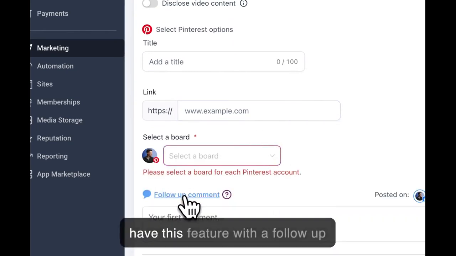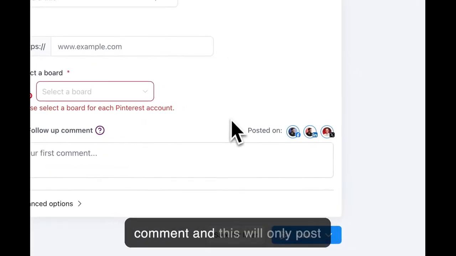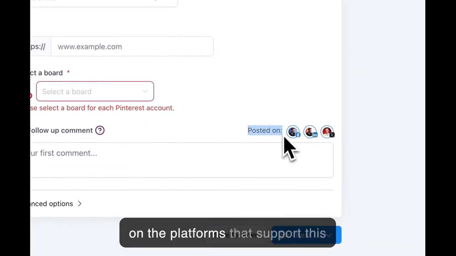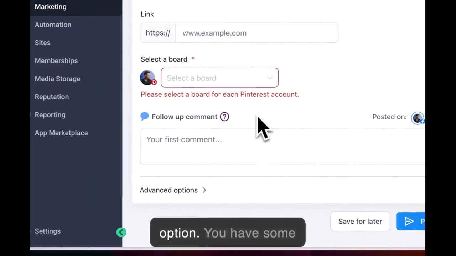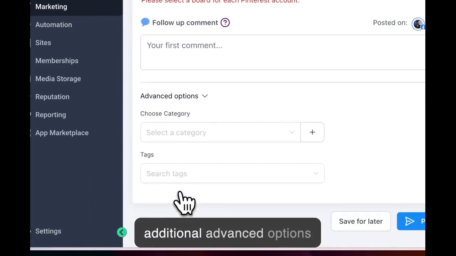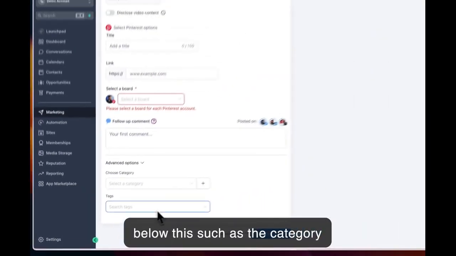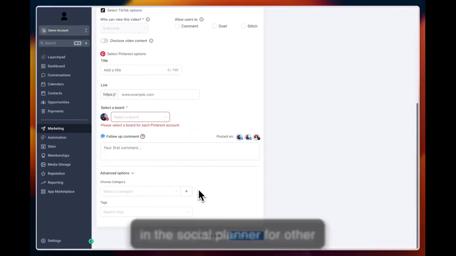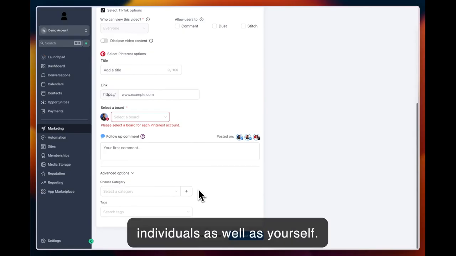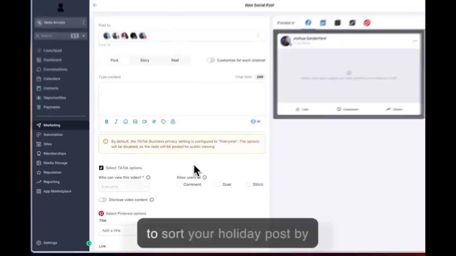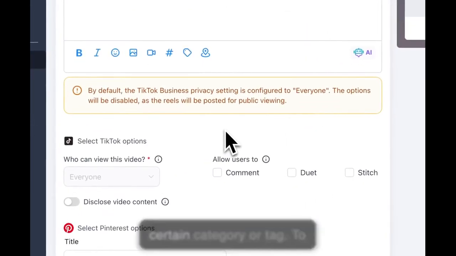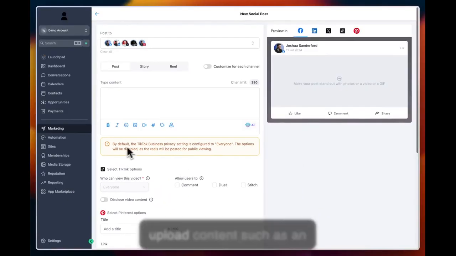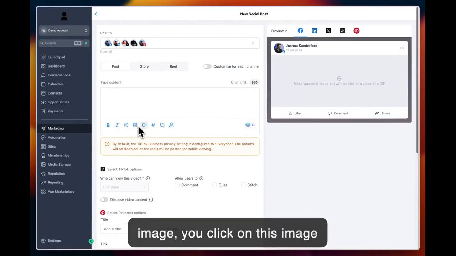You also have this feature with a follow-up comment, and this will only post on the platforms that support this option. You have some additional advanced options below this, such as the category or tag, and that will help you filter in the social planner for other individuals as well as yourself. For example, if you're posting a holiday only post, then you want to sort your holiday post by a certain category or tag.